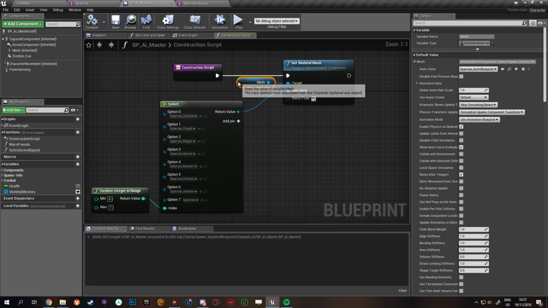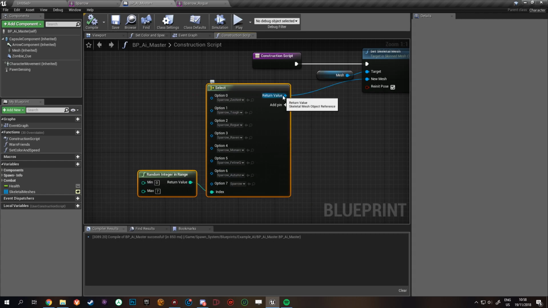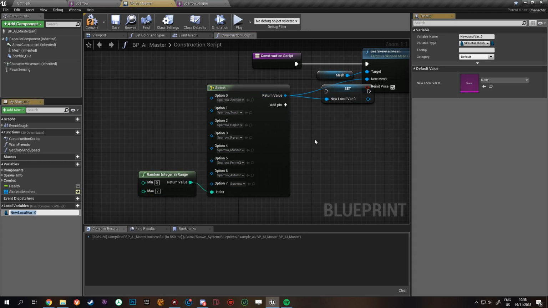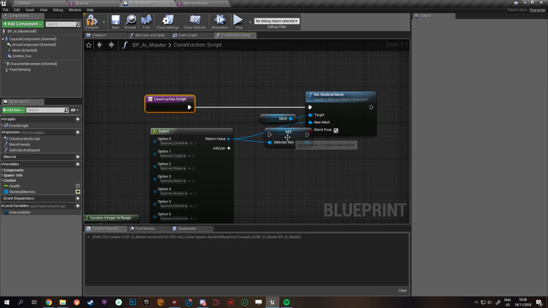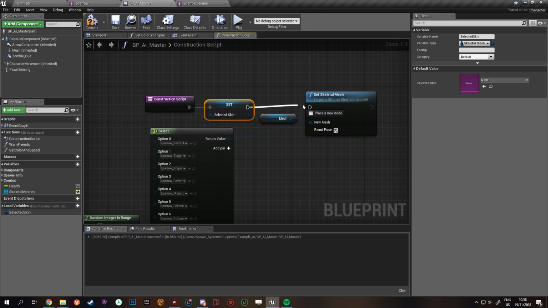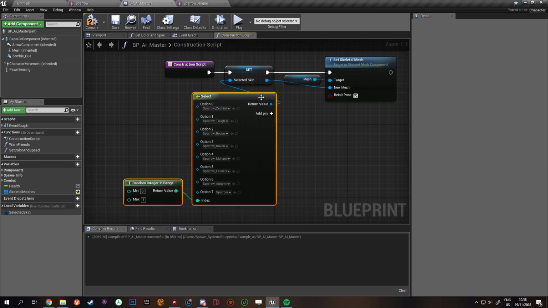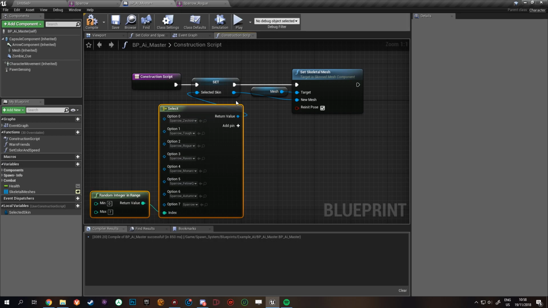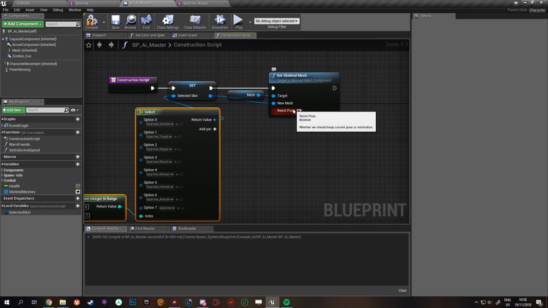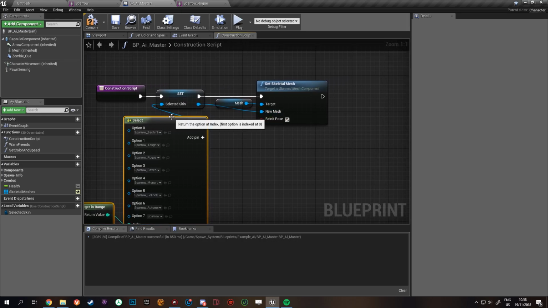And what do we need to do for the extra step? We're going to actually save the result of the select to a local variable. Selected skin. Alright. And we're going to feed that in to the new mesh. But now we have that variable stored. So one of these gets picked, stored in that variable, and we'll use that variable to set the skeletal mesh. But that's exactly the same as we did before, but now we saved it.